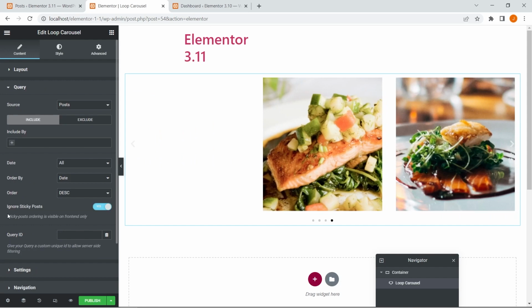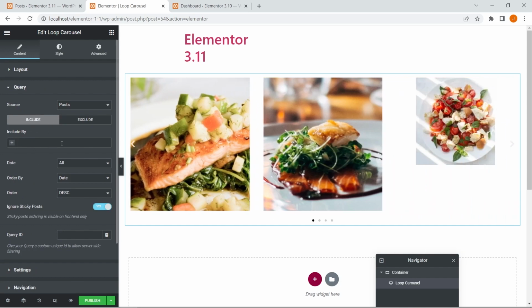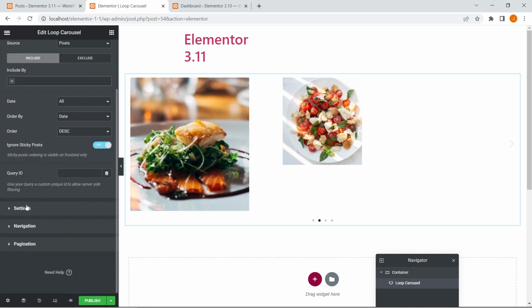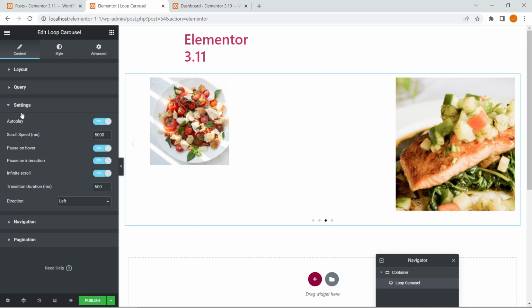The next one is the queries. So in case you want to include anything or exclude anything, you can click right here and select based on terms and authors. Okay, you can ignore sticky posts, you can order them, you can select based on dates or queries. Next is the settings, right?